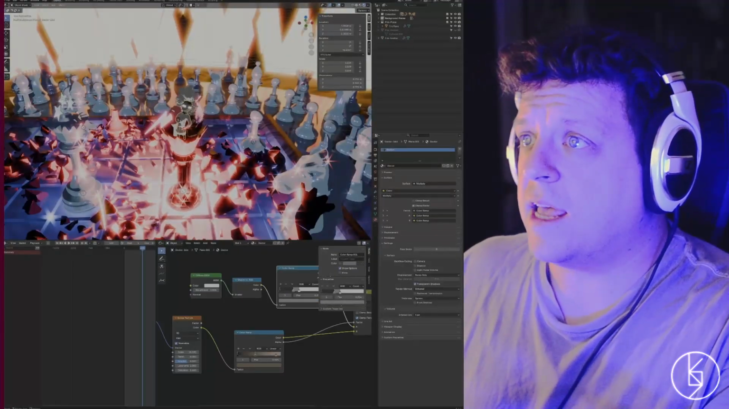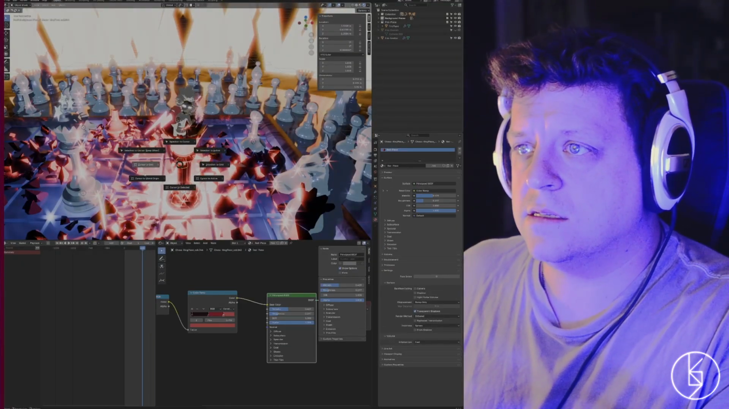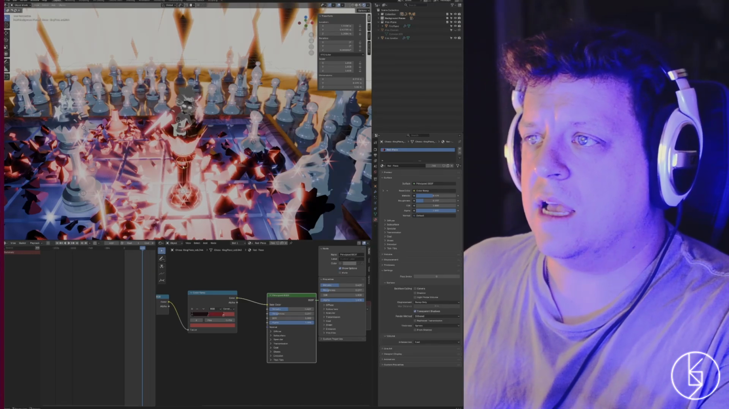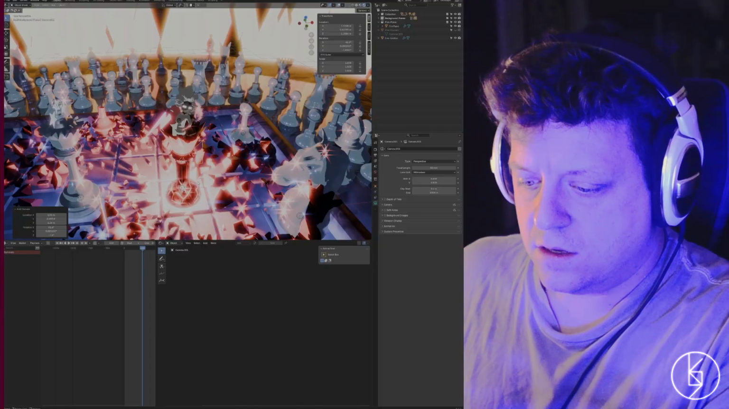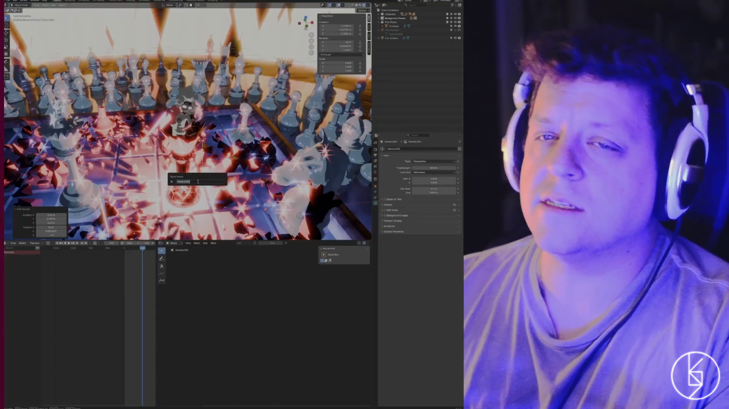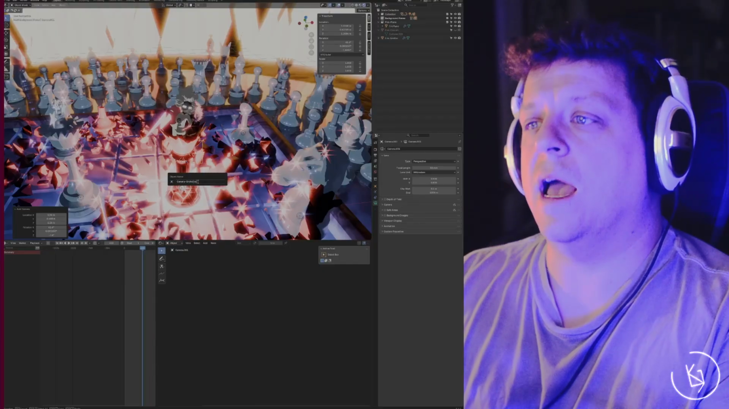Alright, so now we need to add a camera here. So let's go to here. Select, cursor to selected, add camera. F2. We're going to rename this camera orbits idols.